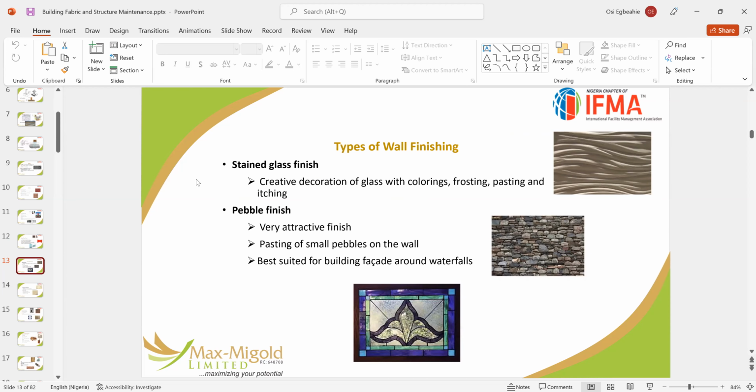Types of wall finish. We have stained glass. Stained glass is a kind of wall finish, especially if you go to churches or mosques, they have stained glass there a lot. Or probably museums or some very old buildings, they have stained glass there that depicts some scenes or tries to beautify the space.